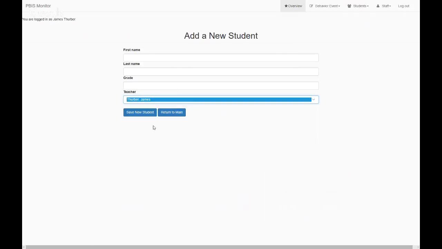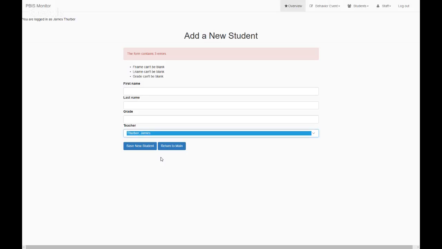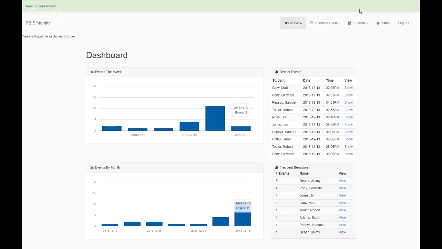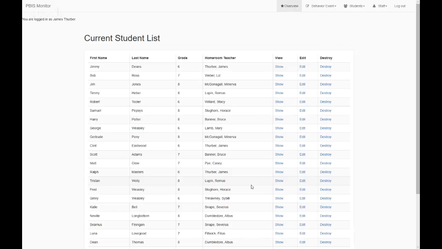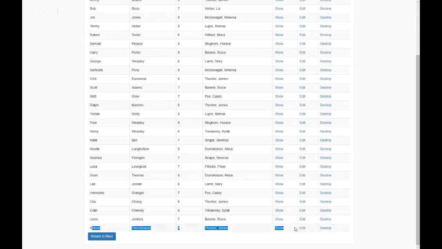So let's pick James Thurber. And then once again, if you try to click save, it's going to say first, last name, and grade can't be blank. Let's go ahead and enter the name of our student, Nelson Thonodisasa. He's in 8th grade, and his teacher's James Thurber. So once we save him and go back and take a look at him, you can see him down here, he actually has been added.